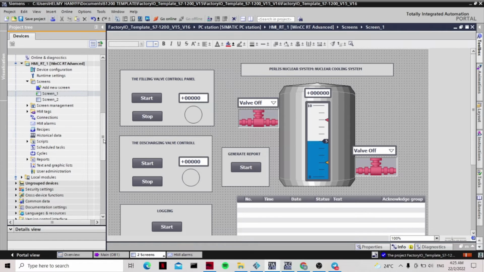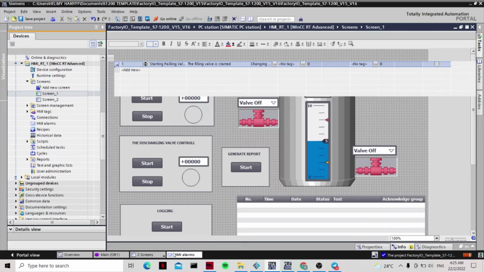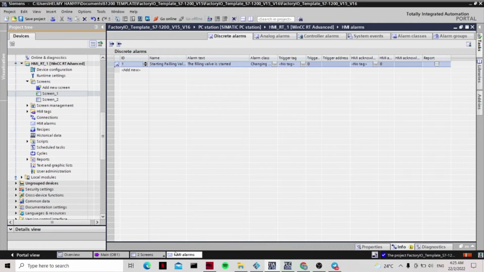Next, we'll be moving on to the HMI alarm and how it works. As you can see, on the discrete alarm, I made the ID 1 for the starting alarm, filling valve, and the alarm text will be "the filling valve is started."